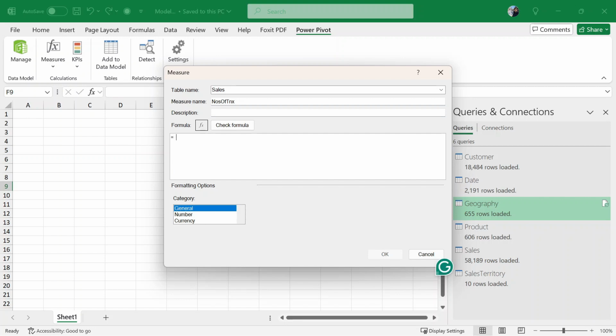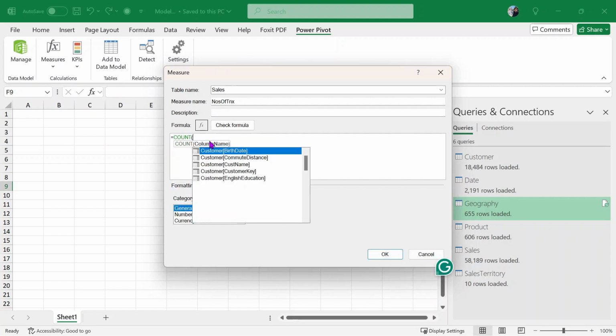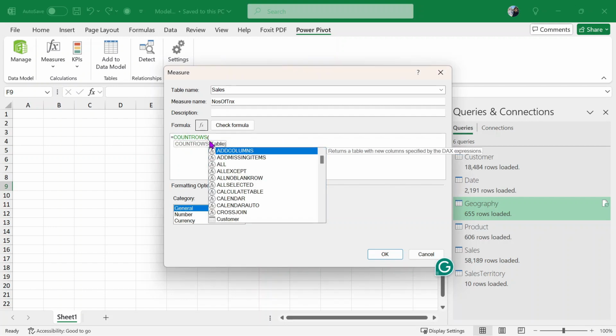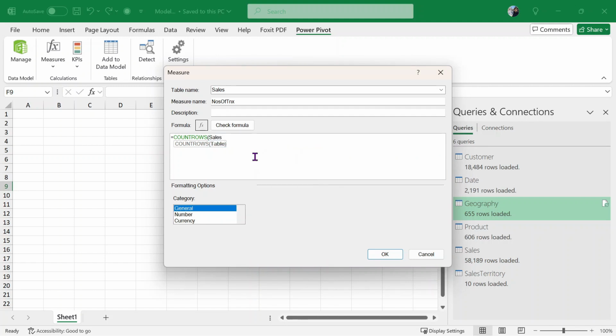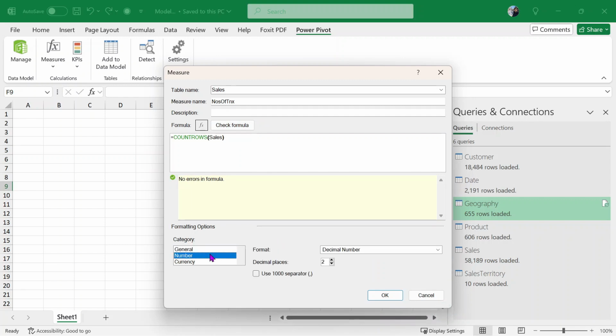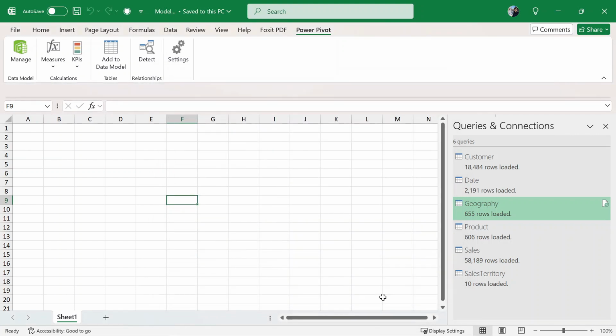What we will do is count rows. Here's the function, DAX count rows, and from the sales table we just need to provide the table name here, because it will count all the rows of the table. Let's close the bracket and check whether the formula is okay. There's no error in the formula, so it will work. We want it as a number format with decimal numbers and a comma thousand separator. Let's create the measure.